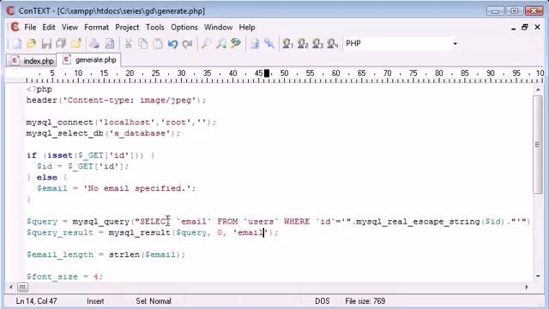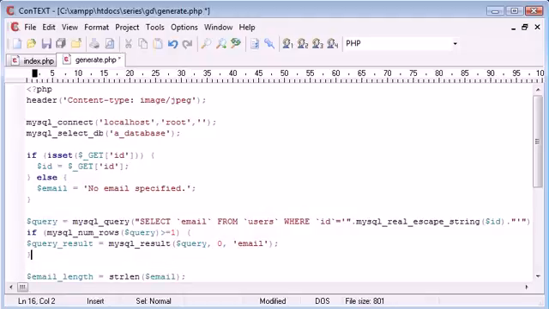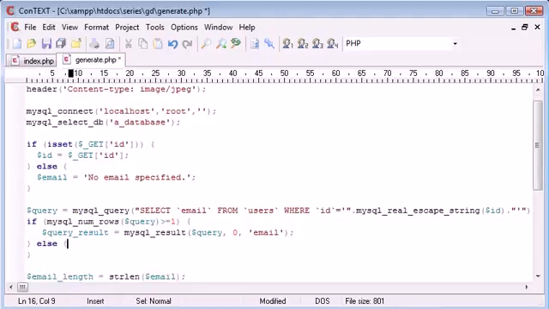So what we could do is have checks in here to check if this exists, or if the ID exists. I suppose we could quickly do that now. If MySQL num rows query is greater than or equal to 1, which it will never be greater than 1, we can include this check anyway, this comparison anyway, and get the result. Otherwise, email equals ID not found.